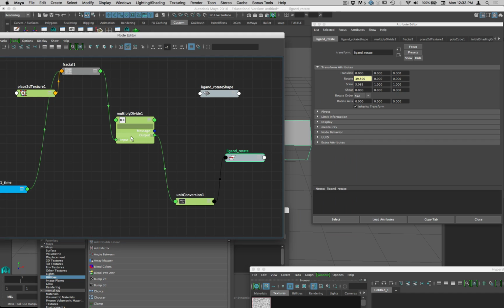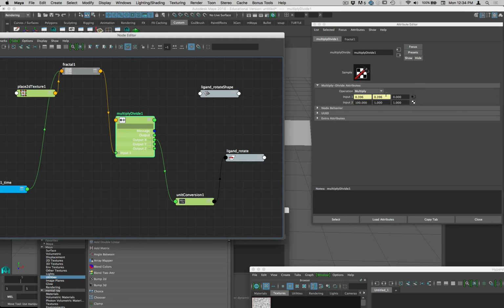And let's say we want to bring out alpha again from the fractal into the multiply divide, into input y this time. So now it's going into here, and you can see the same value is being put in here. But we can multiply this by something different. Let's say 20. And then we can take output y from the multiply divide and pipe this into rotate y. So rotate y will act a little differently than rotate x now. You can layer the animation this way too. You can have these things acting slightly differently.